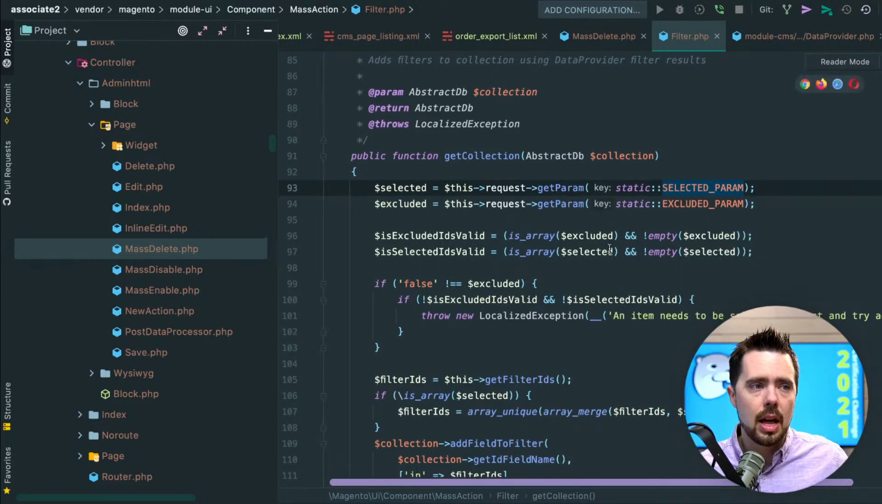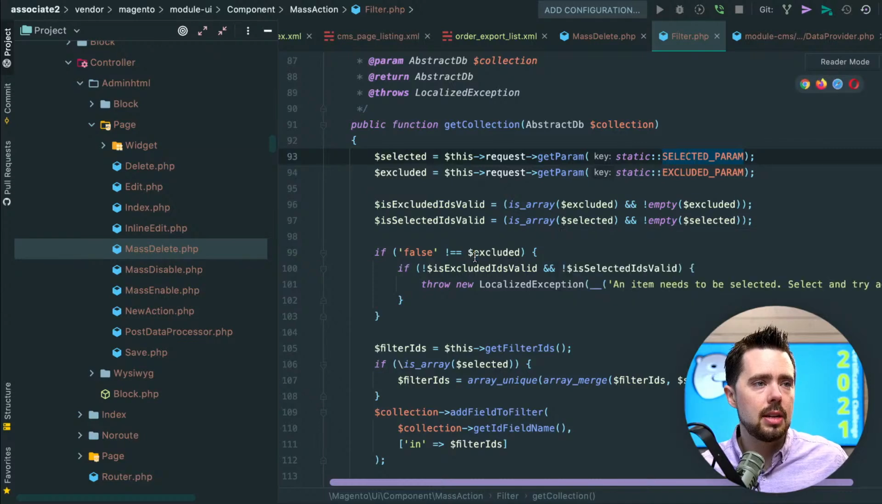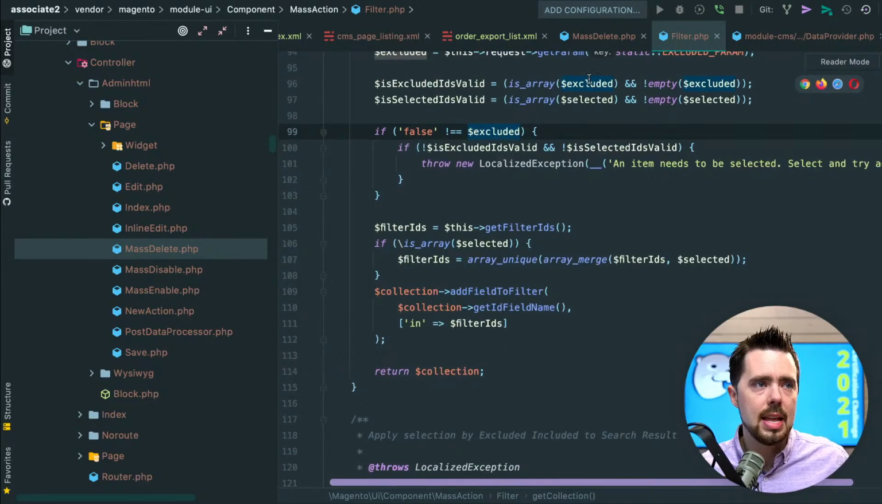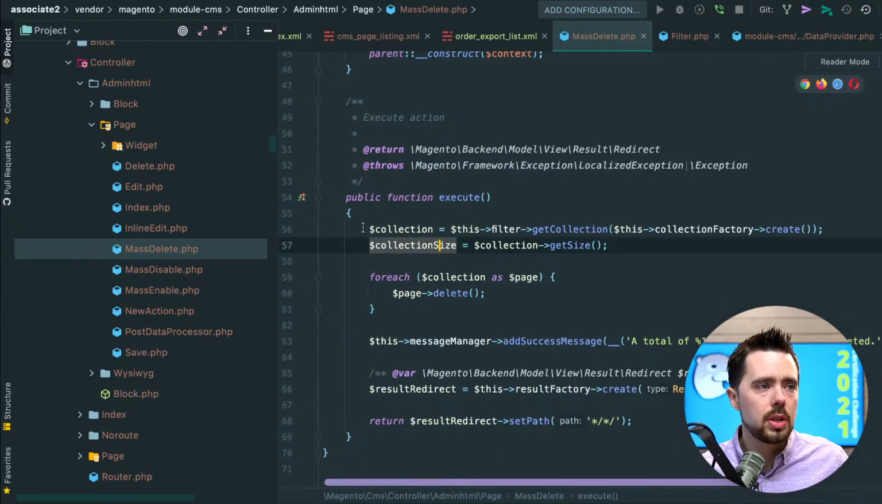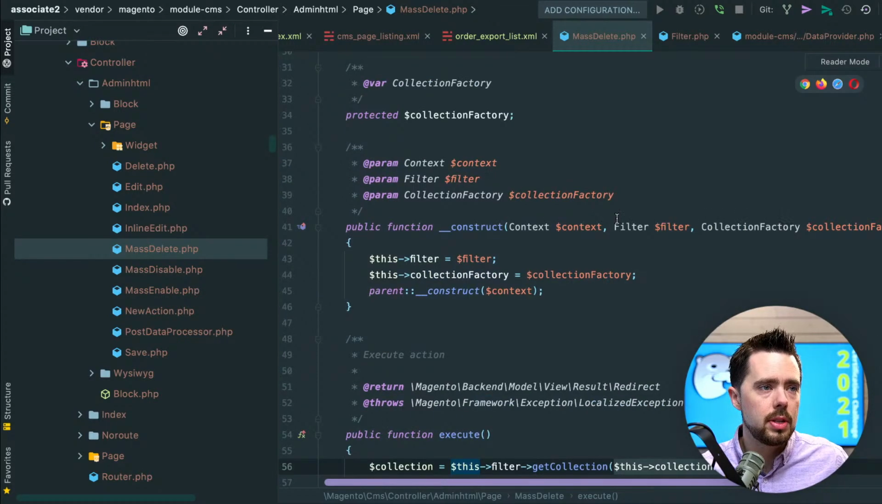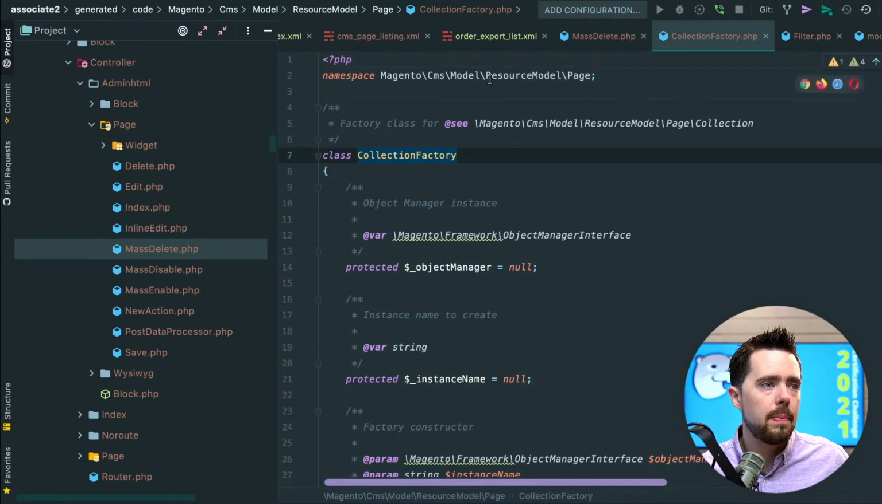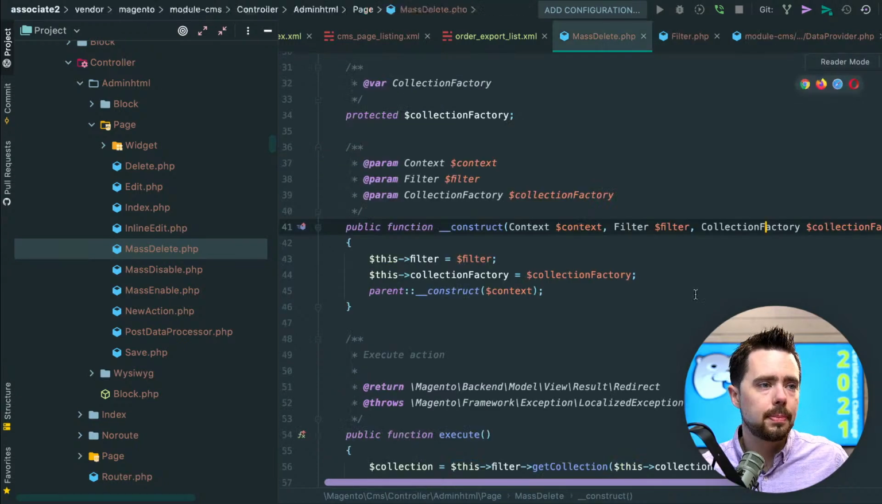So there is some capability that needs to be addressed here. So this filter class helps you filter out for mass action. And you'll see that filter get collection, and you're passing in, I'm confident this is the CMS page collection factory.